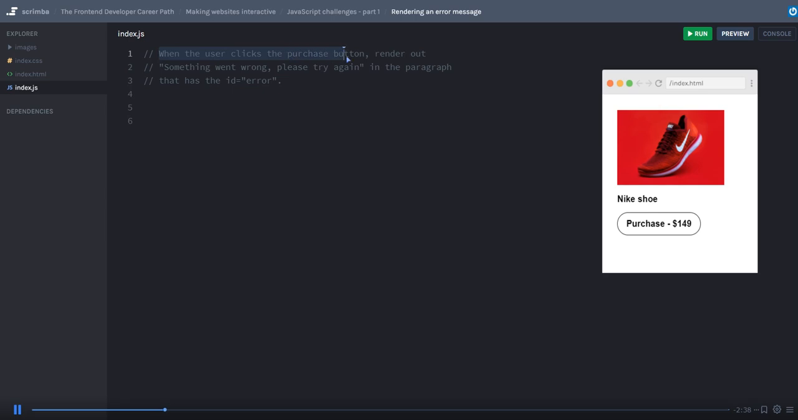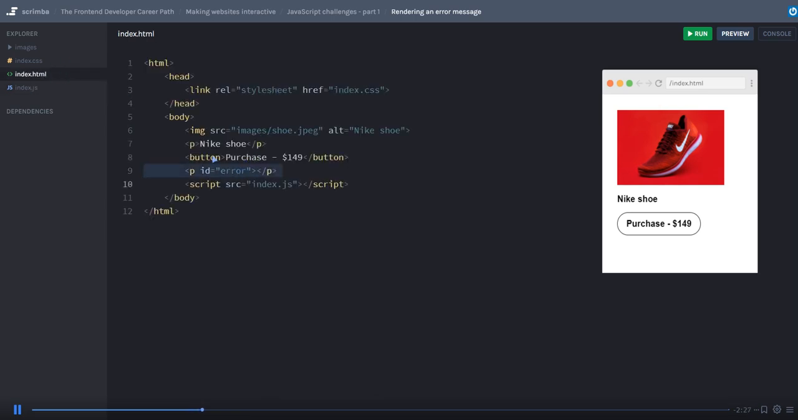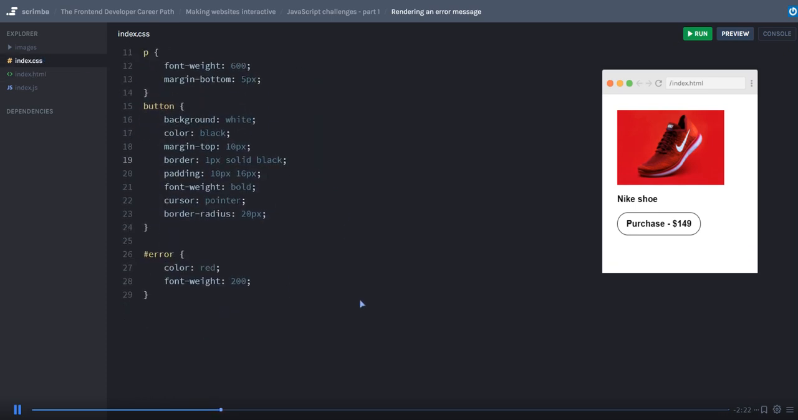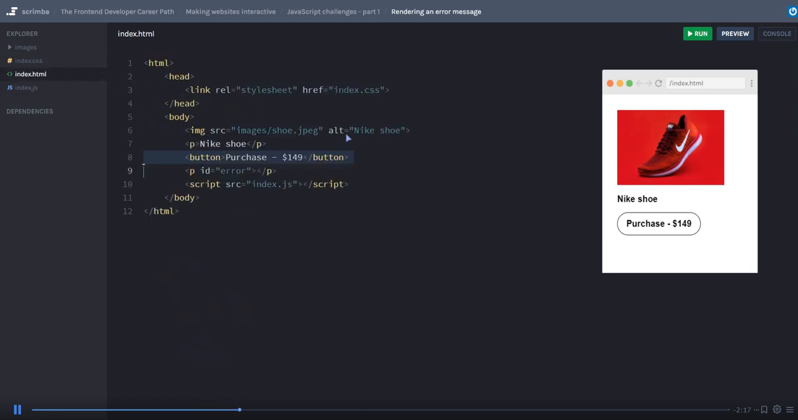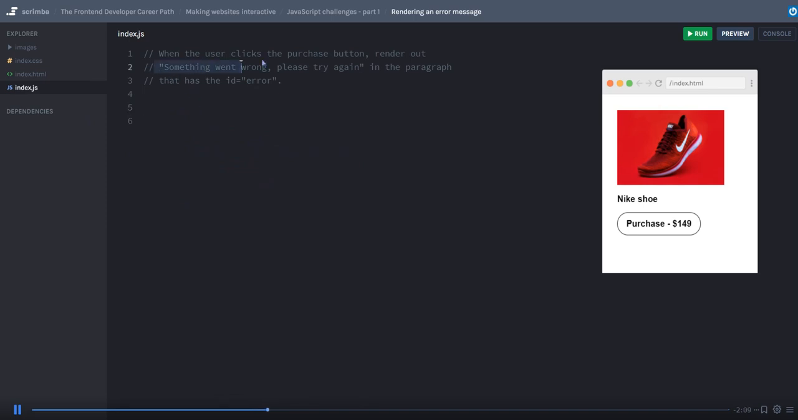So that is your job in this challenge. You are going to set up the JavaScript so that when the user clicks on the purchase button, you are to render out something went wrong, please try again, in the paragraph that has the ID of error. That's of course this one. And the button they will click is of course that one. You can see there is some CSS here, but you're not going to worry about that because this challenge is all about the JavaScript and of course also hooking up the onClick event listener on this button. You should know how to do that by now. And you should also know how to render text inside of a paragraph. So go ahead and give this one a shot, and then of course I will show you the solution afterwards as well.